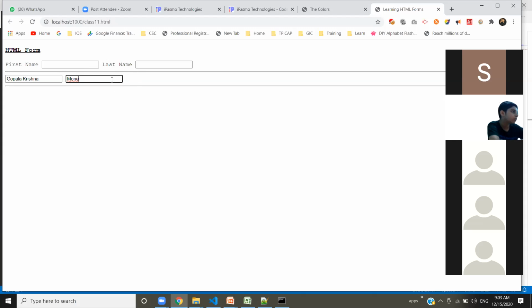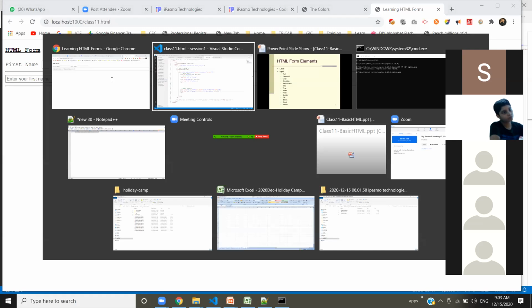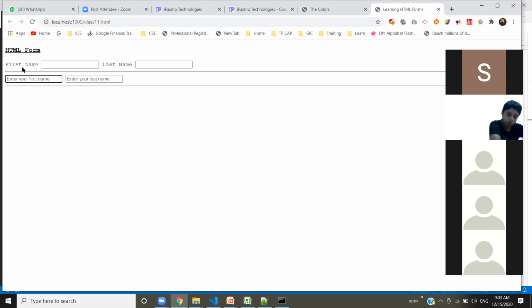So this is one more design. Basically, the point here is that whatever designs you feel like having, you can make use of these tags according to your requirements. So that is the point. Vaibhav, you were asking me this one only, right? Yes. Okay.